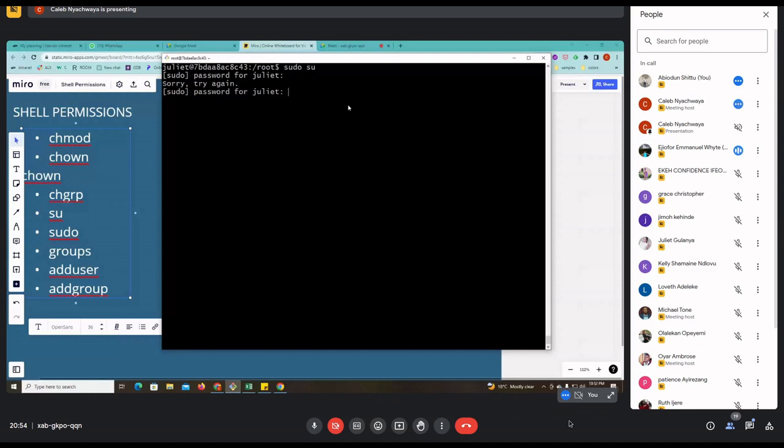Then for changing file ownership and group, use chown and chgrp. Chown means change ownership, own being the short form for ownership, and chgrp is for group. The chown command changes the owner of a file or directory, while the chgrp command changes the group, just as the name implies.